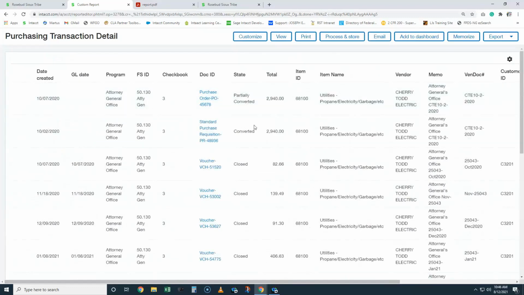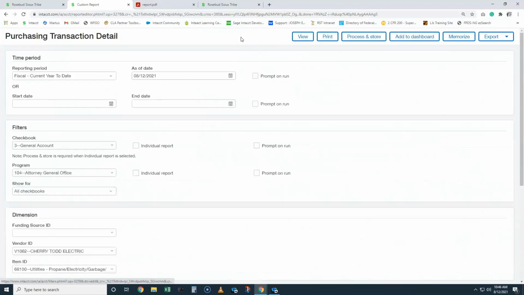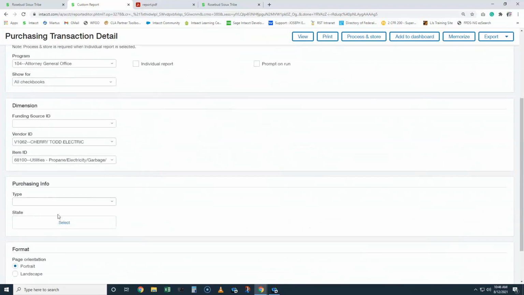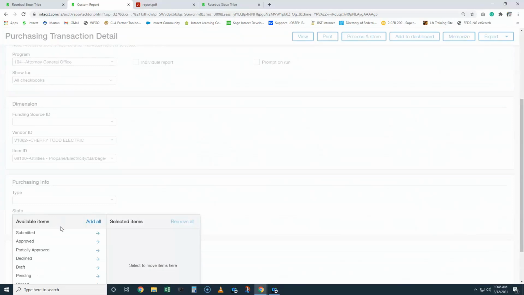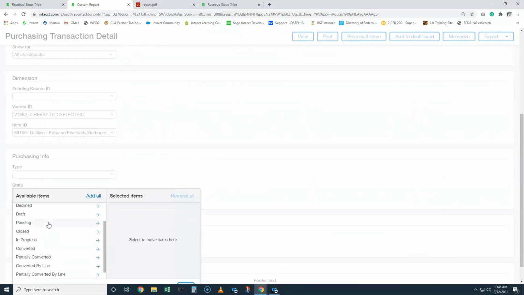And so we can look for any transaction, or if we go back to customize, let's dig into this a little deeper. So I know that pending purchase orders are waiting for me to convert to pay. And all of us should know that also means there's an encumbrance if we have a purchase order in a pending status. So we're going to look for activity that's pending.